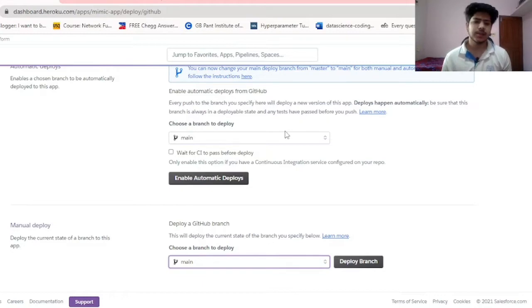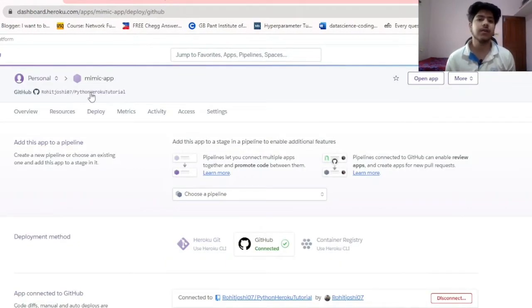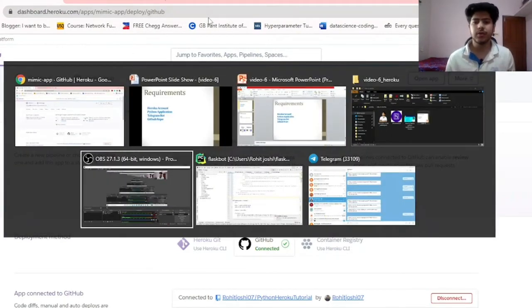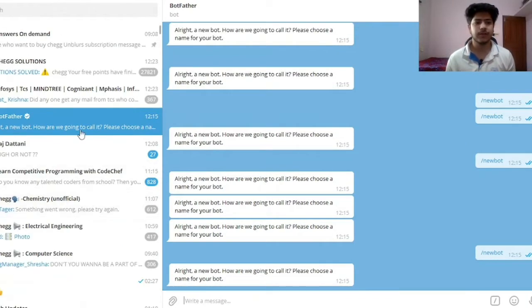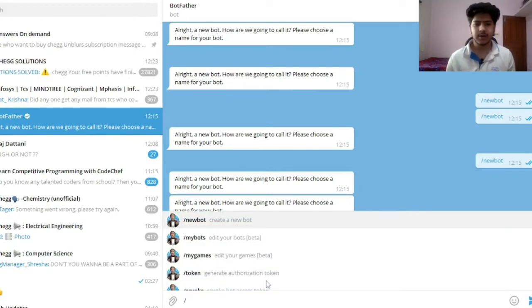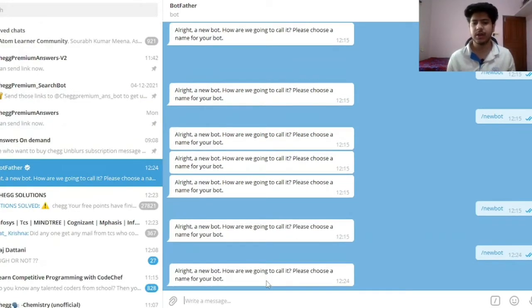Okay. So now what is left? We need to create a Telegram bot first. So let's see how to create a Telegram bot. For that, you need to go to Telegram and search for BotFather. I'm already in it, and there are commands. If you want to create a new bot, you can click on new bot.